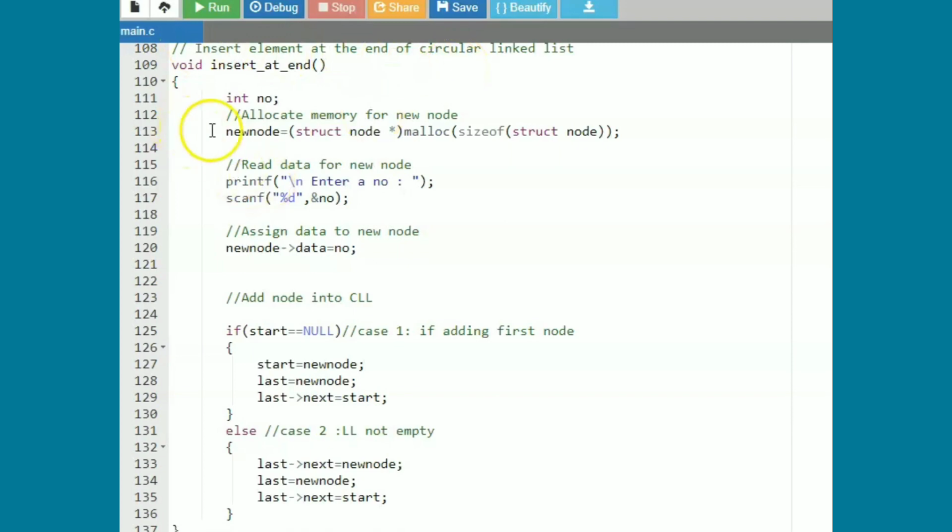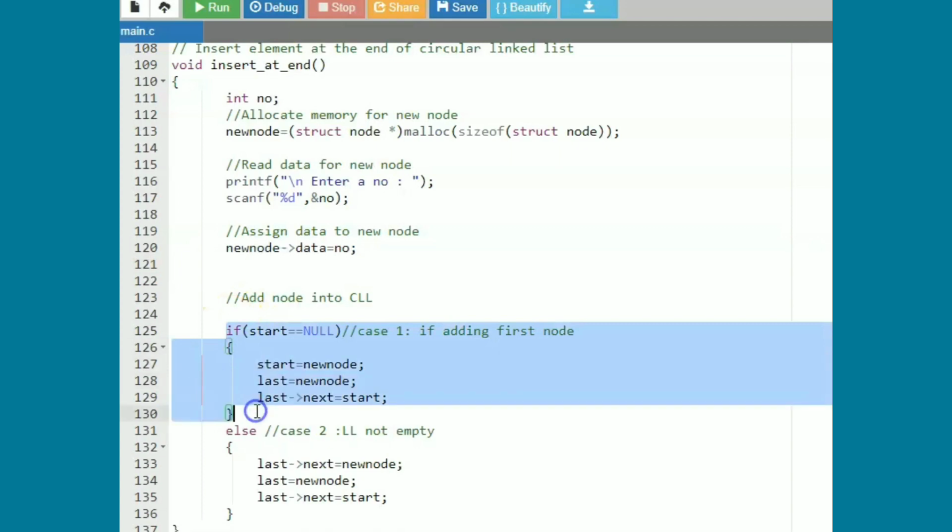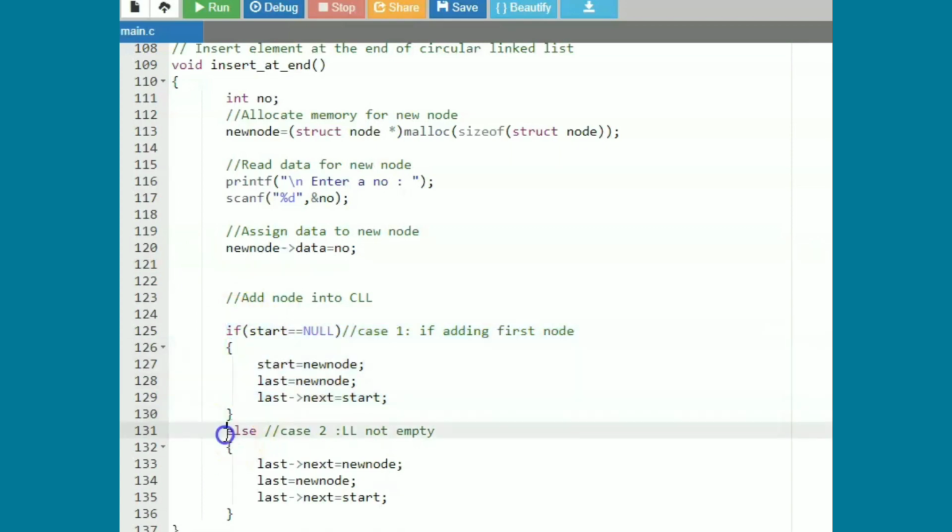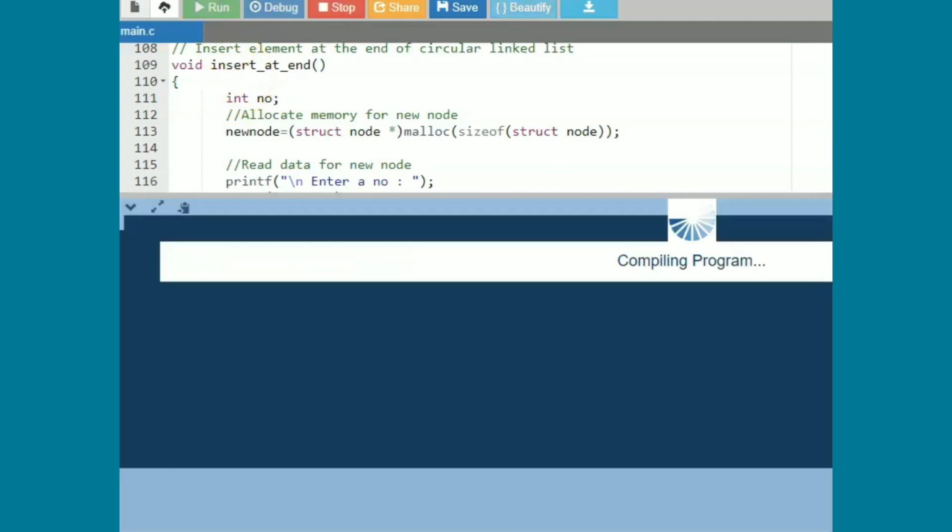So as we already discussed, first we will allocate the memory. After that, we will read data for the new node and assign the data to the new node. After that, we will check whether we are adding the first node of your linked list, or whether your linked list is not empty and you are adding a node at the last. So now we will just execute the code and check the output.